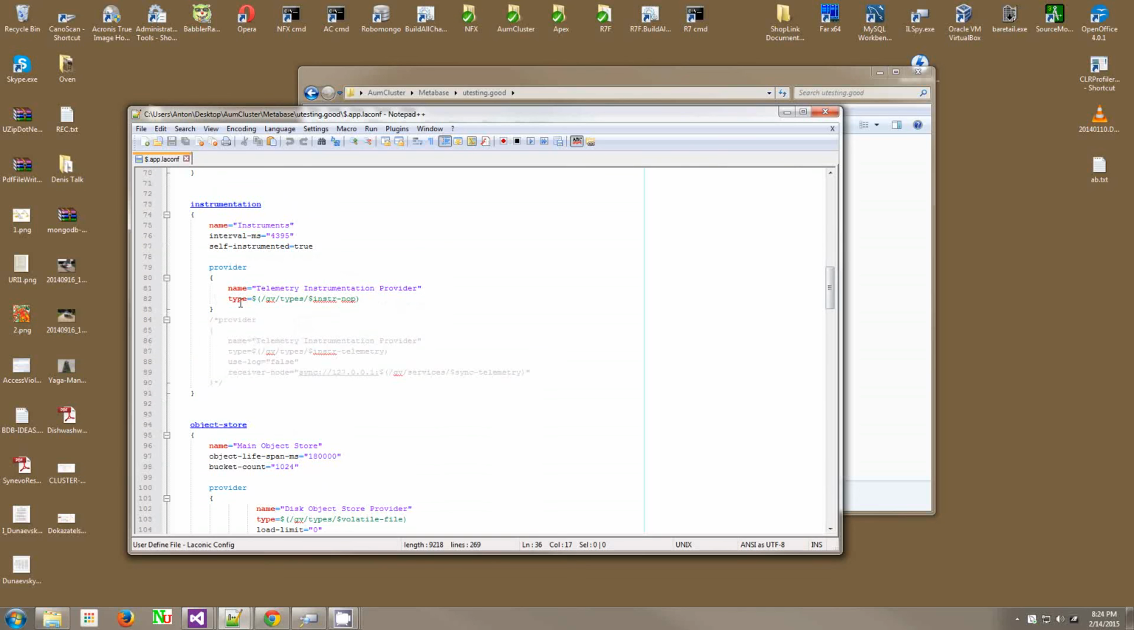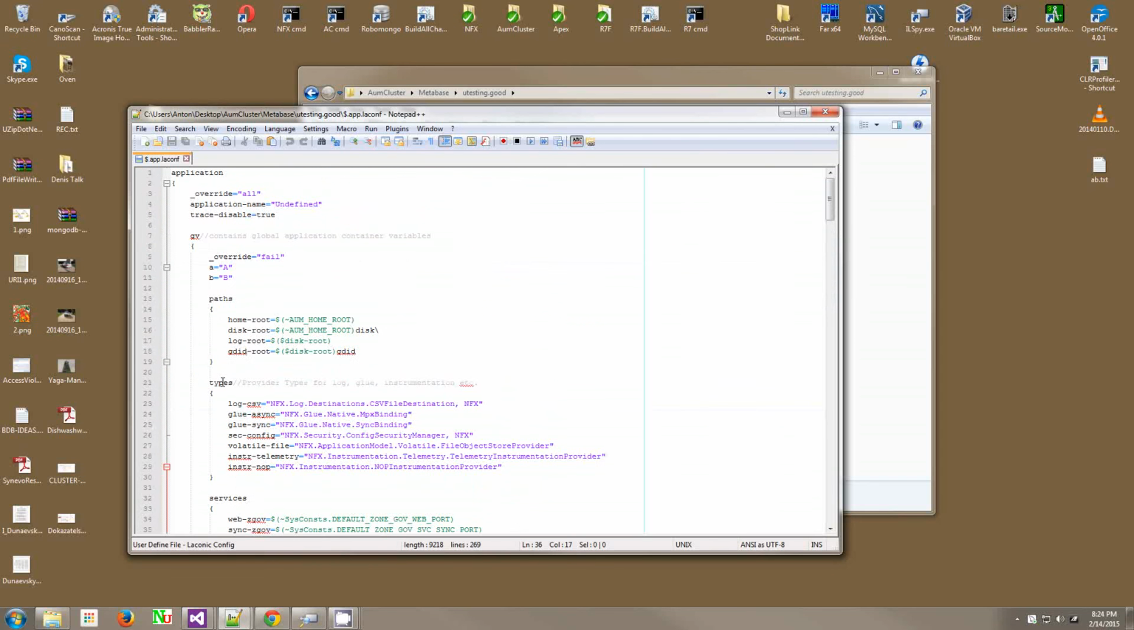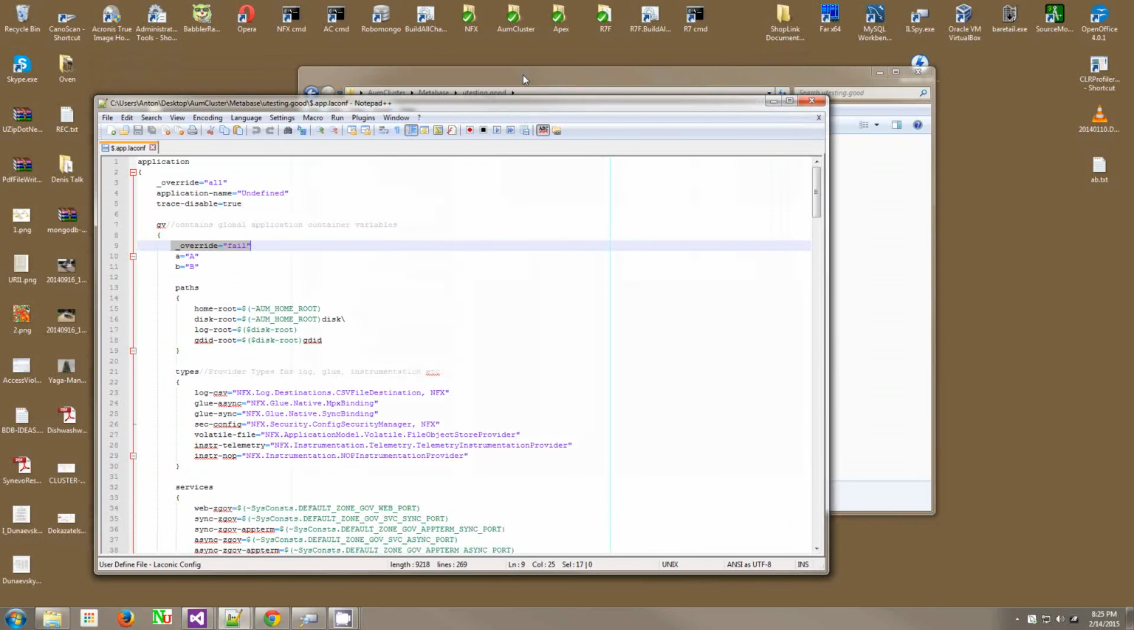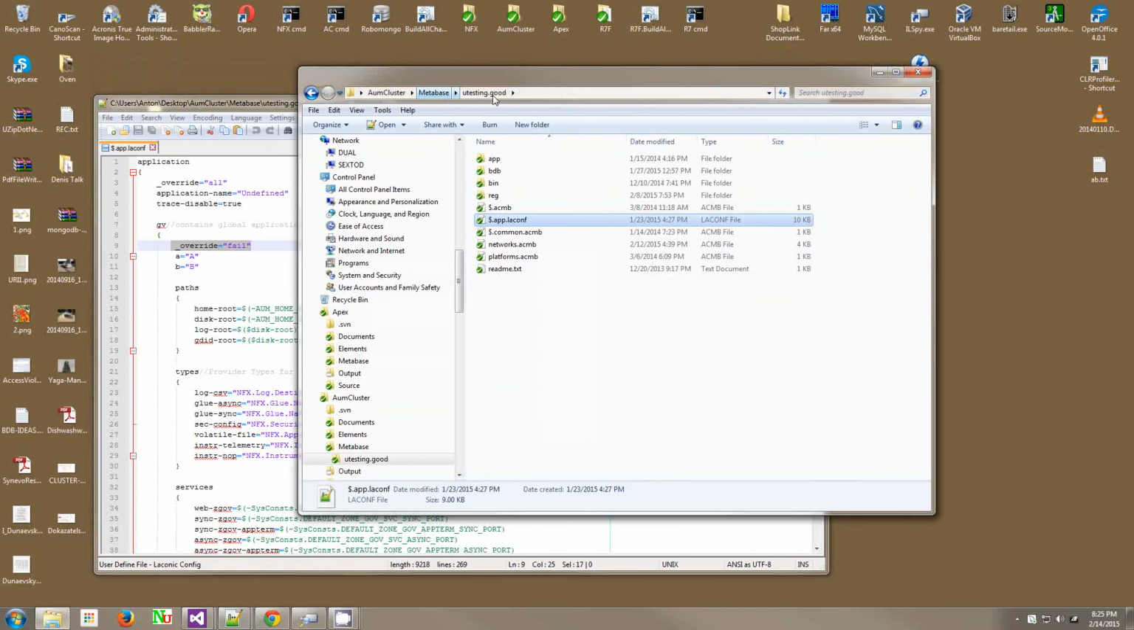You can also do overrides and merges. This is a very important feature. So here, for example, I set some general variables and I say override fail. That means that no application configuration can override in the root of my configuration tree here in my cluster application.